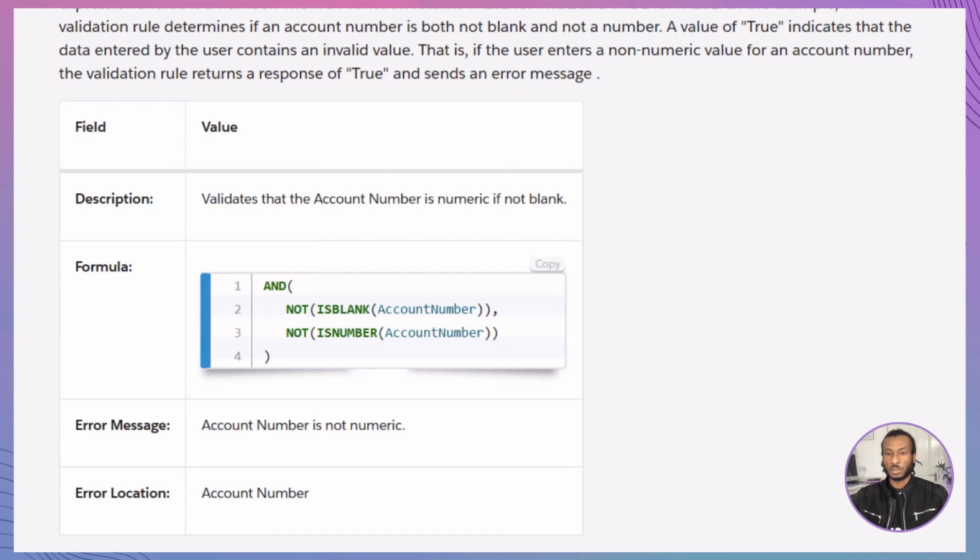Next, the function not is number account number checks that the value isn't numeric. This might sound a bit complex, but when combined, it's straightforward. Here's the formula in action. And not is blank account number, not is number account number. With this rule in place, Salesforce will display an error message if users try to enter non-numeric values in the account number field.